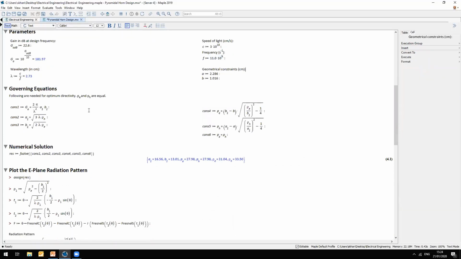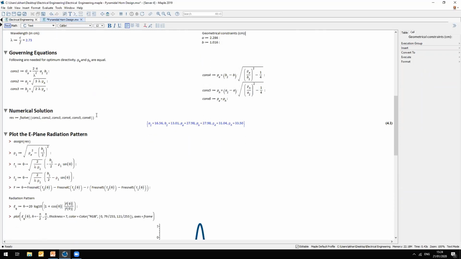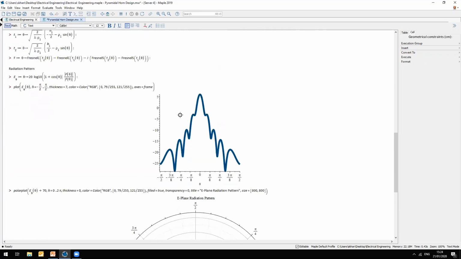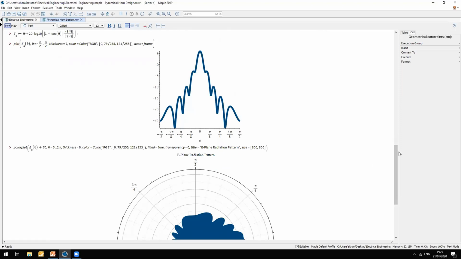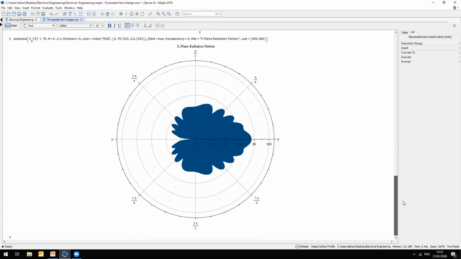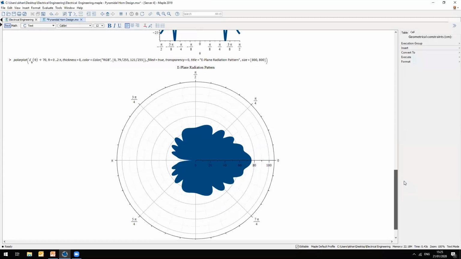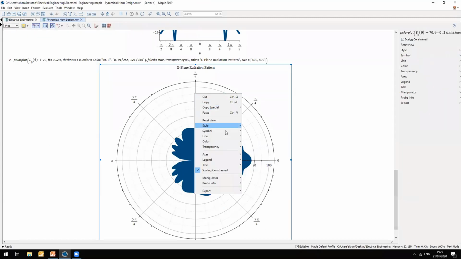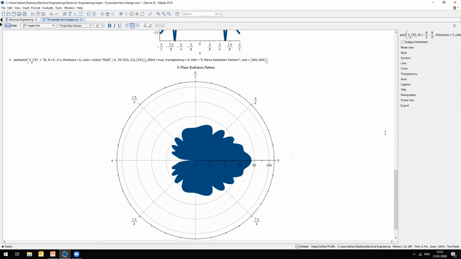I then have a further set of equations. I then have a couple of plots. In this instance, I'm calculating the E-plane radiation pattern of this antenna. And again, I can export this plot to an external file using Maple's context menus.